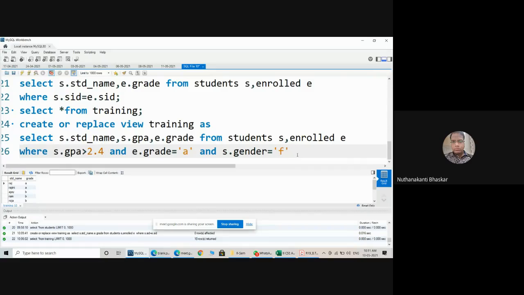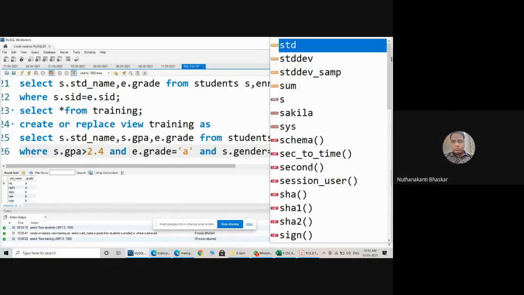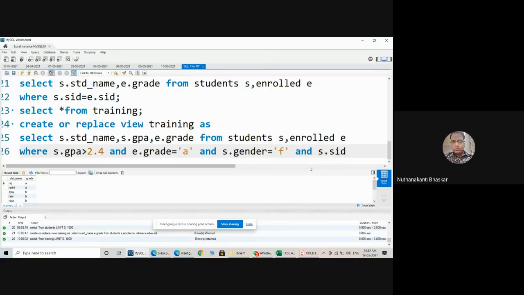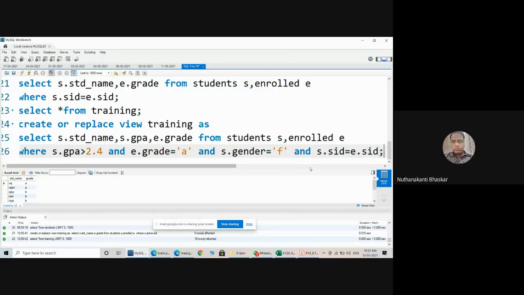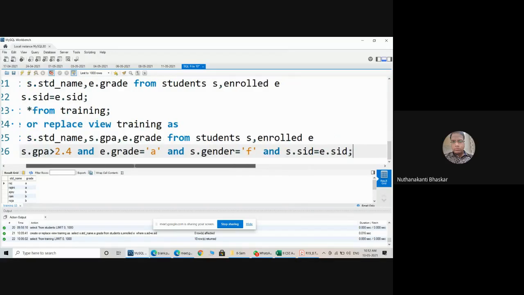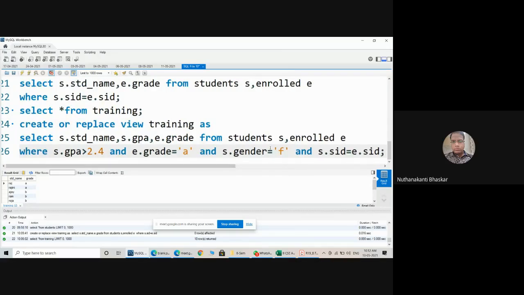Don't expect after where only I should write join condition. Even you can write join here also. What is that? s.sid equal, tell me, e.sid. Here also we can write. Don't think after where only I should write the join condition. Wherever the situation comes, you can write it. Here, just I am writing.